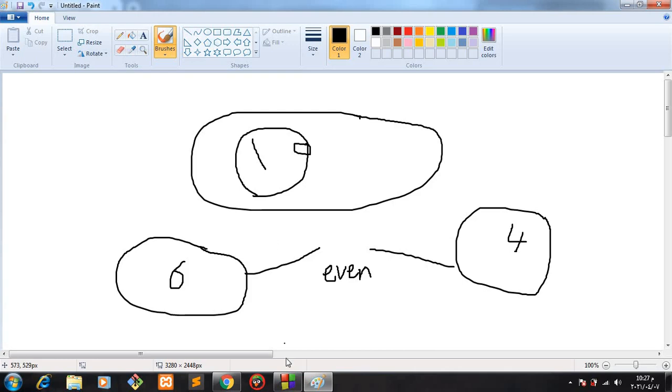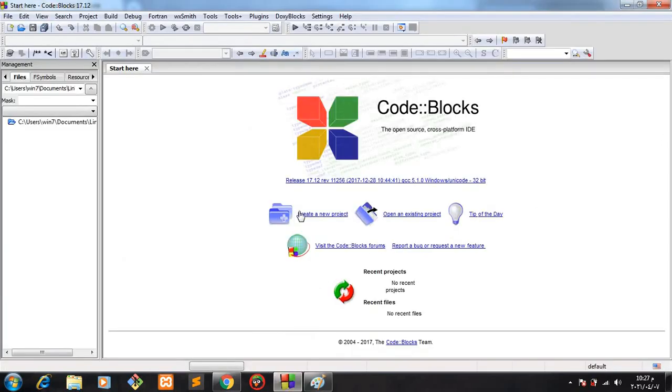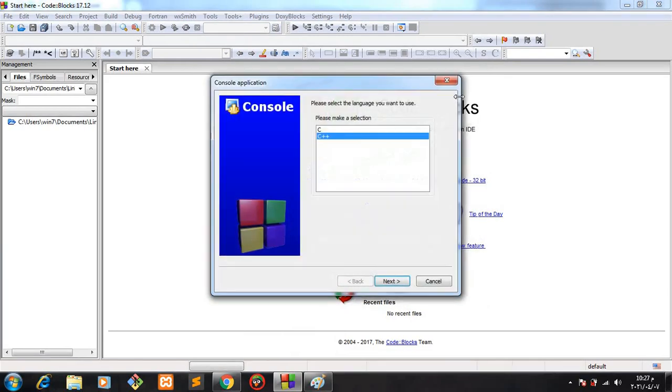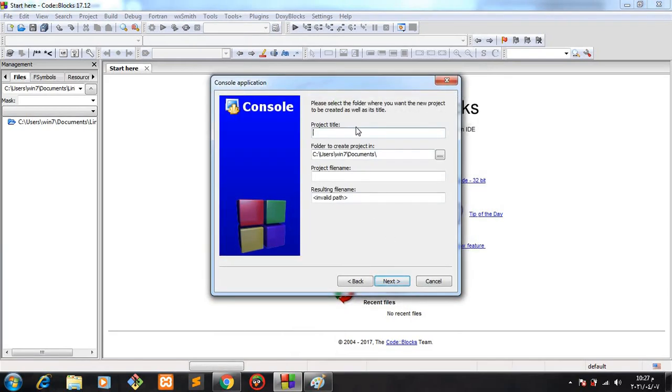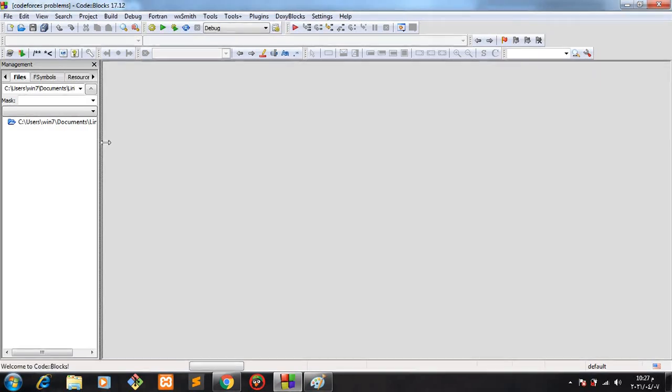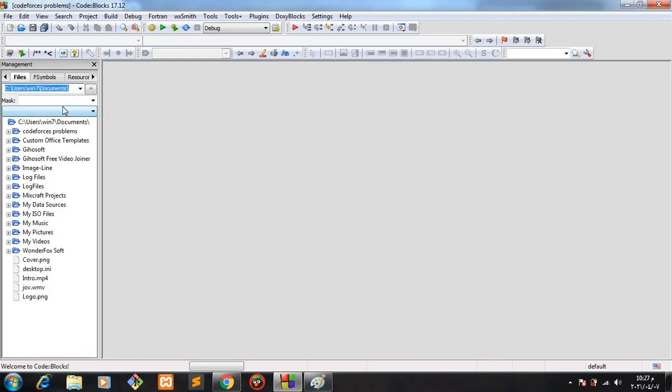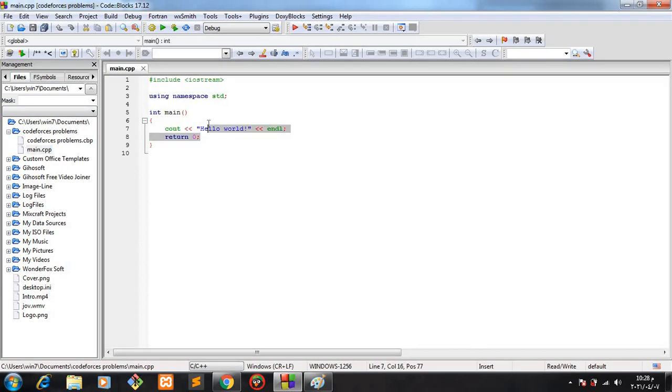Okay, so let's start and open Code::Blocks and make a new project, a console project, C++. I'm gonna name it Codeforces problems. Next. I don't have anything here because I'm in a different directory, so I'm gonna open this, go to Documents. Okay, I'm gonna search for Codeforces problems. Here I'm gonna open this main.cpp. This is the default program that prints hello world.